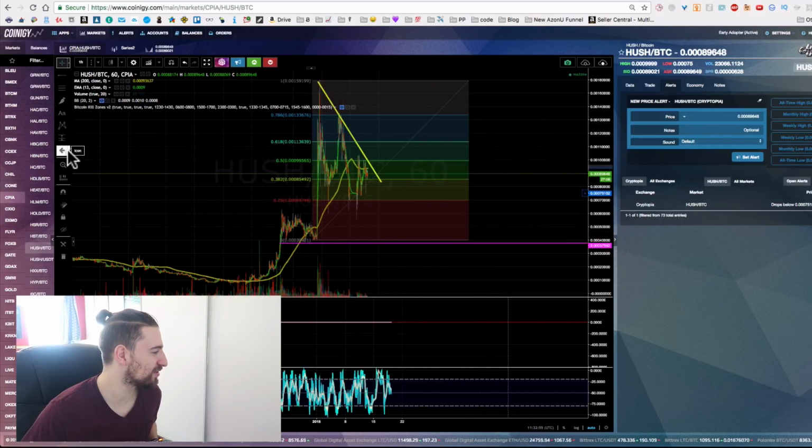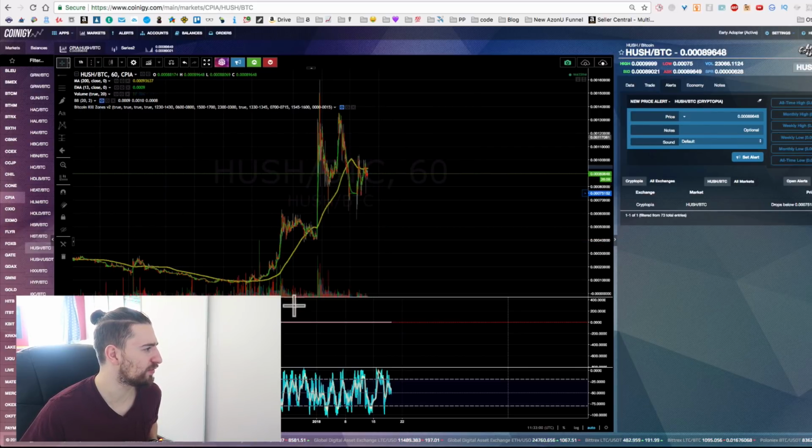Then they've got these little icons. These are fun. The magnet tool is useful because it clips to the chart, and then you can click the dustbin to remove any drawings. That's pretty much all I use.